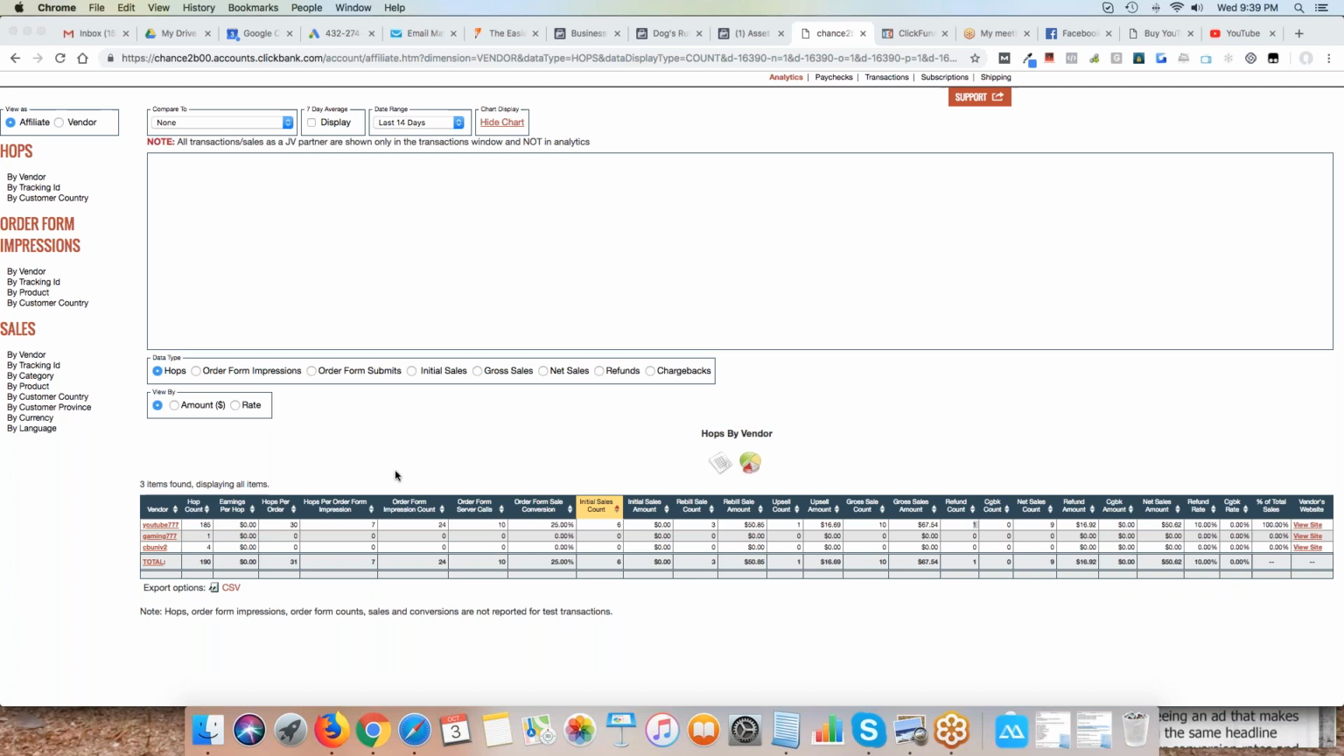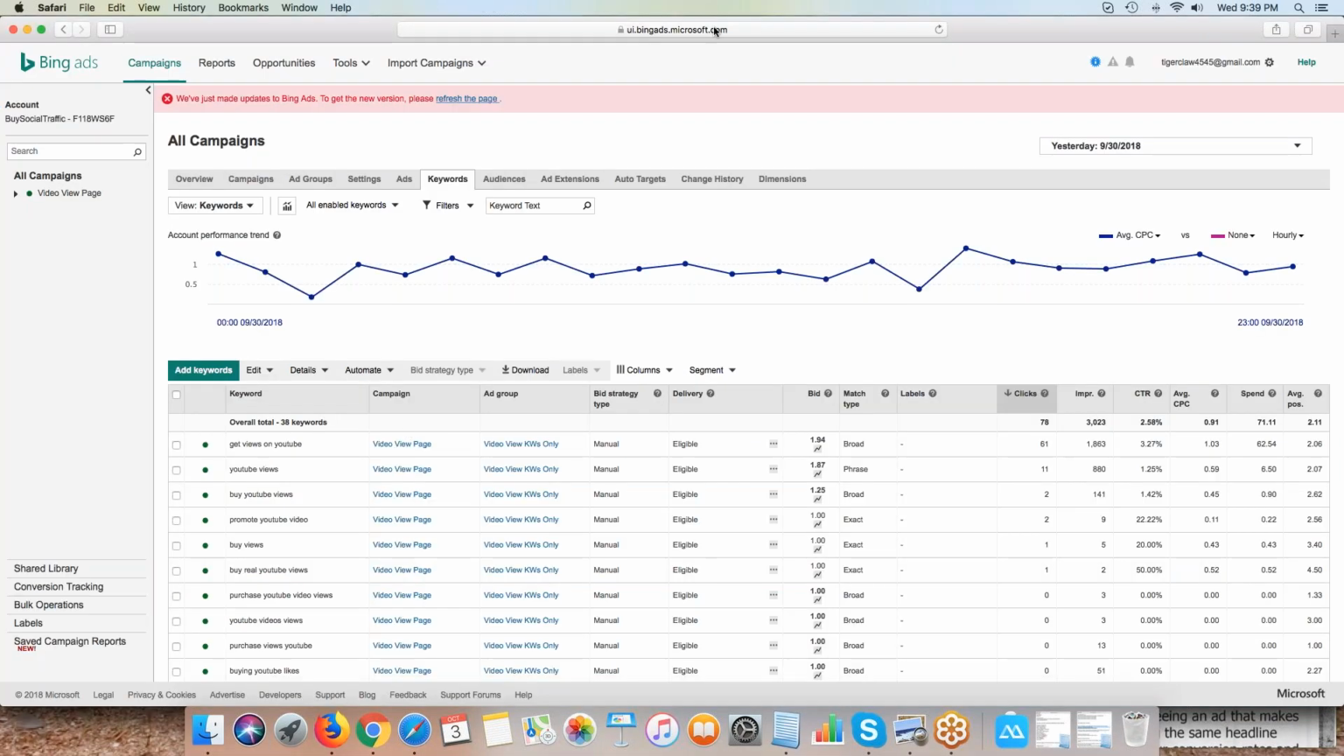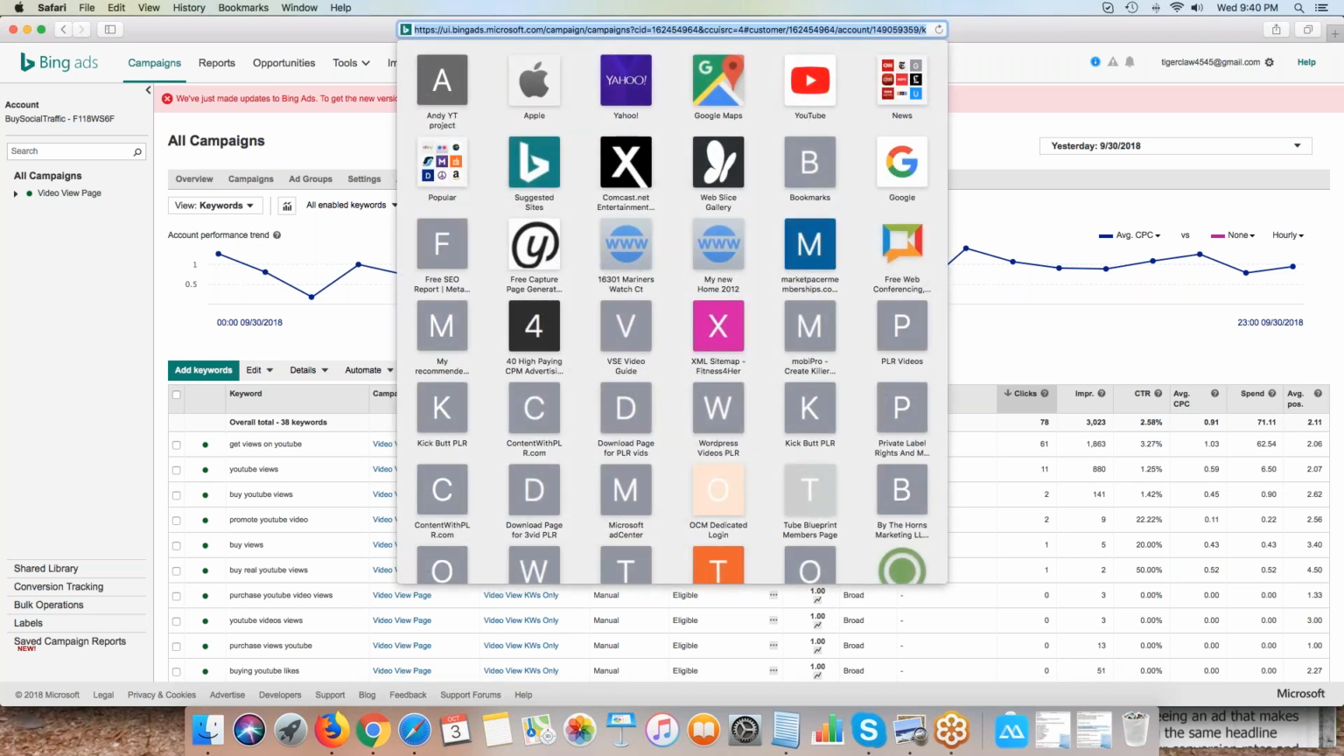Yeah, I can log in here real quick. I'll log into the dashboard. See, I run Bing ads too. I need to refresh the page, but the spinning wheel of death is taking forever. I'll log into the dashboard real quick, because I did do an overview for Buy Social Traffic.